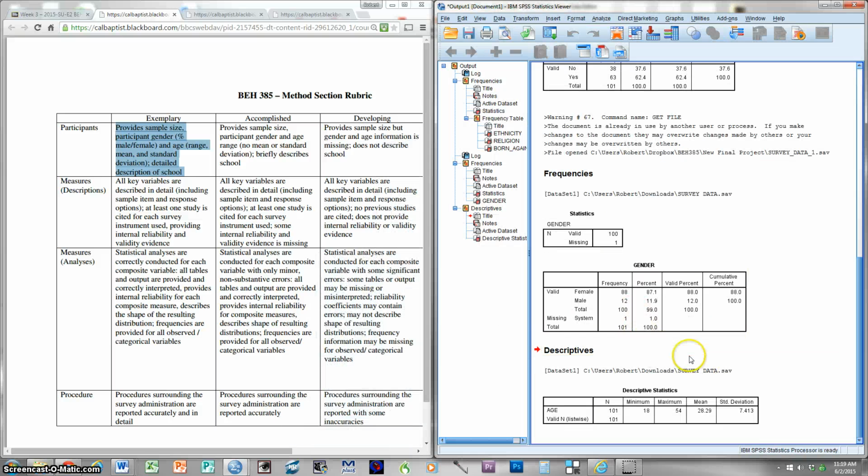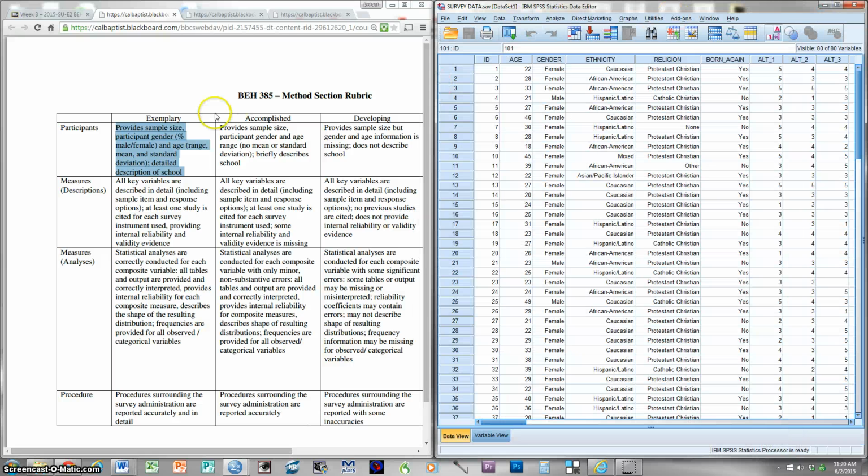And it looks like the ages range from 18 to 54. The mean is 28.29. The standard deviation is 7.41. And of course, again, the sample size is 101.